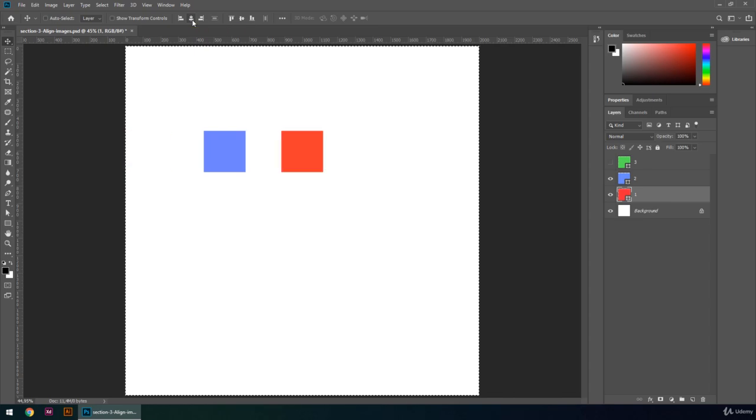Align horizontal centers places it in the middle. By the way, to see their names, just hover over any icon for a couple of seconds. This will reveal a tooltip, and that's how you can remember their names. Finally, align right edges does exactly what you think it does. It moves the layer to the right side of the screen.